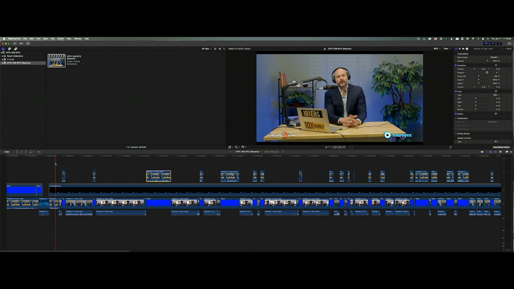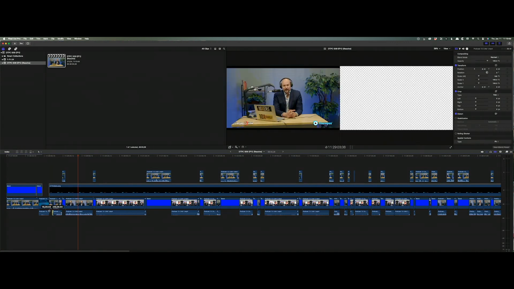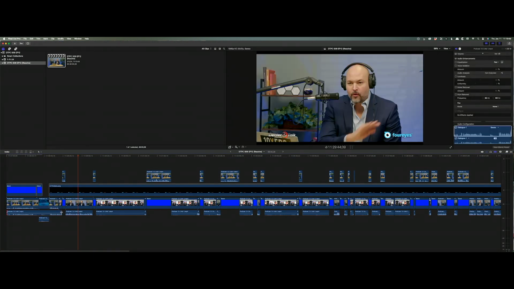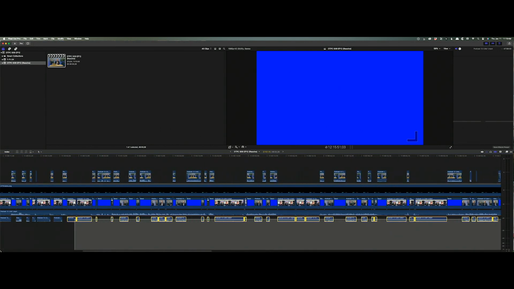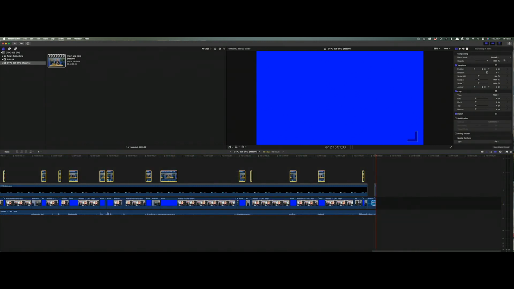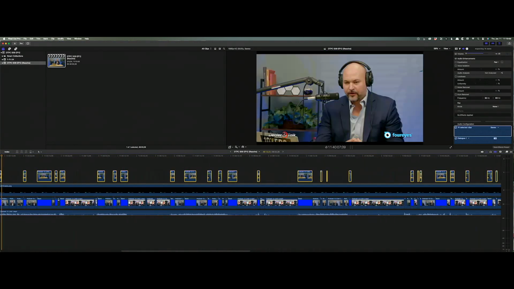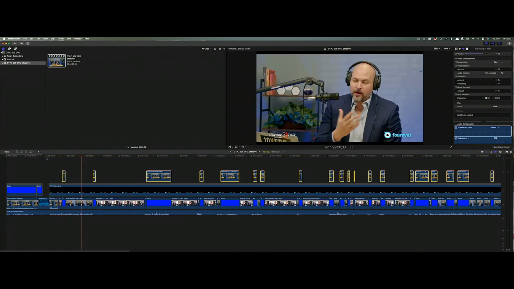All right, first thing I need to do is let's extend this layer of audio and extend it all the way to the end. Okay, and let's get rid of this layer of audio, because we don't need that. And then this layer, I'm just going to silence it for now, all the way down. Okay, good.